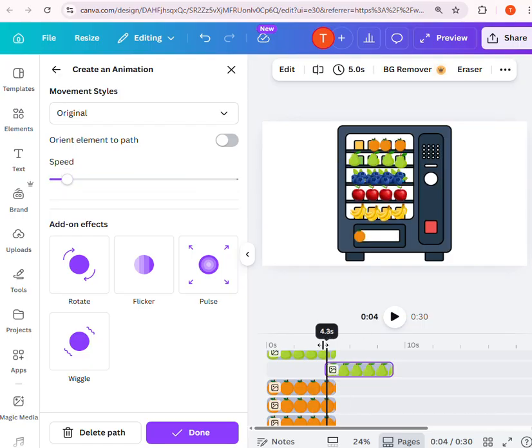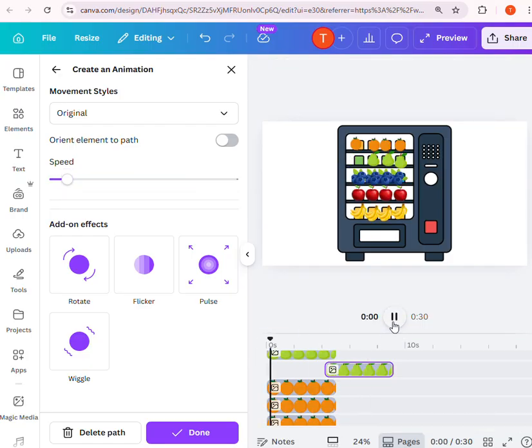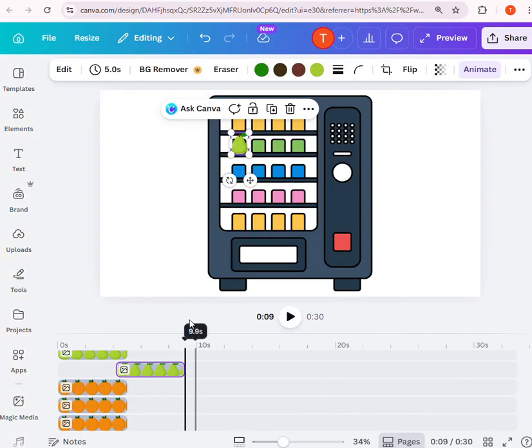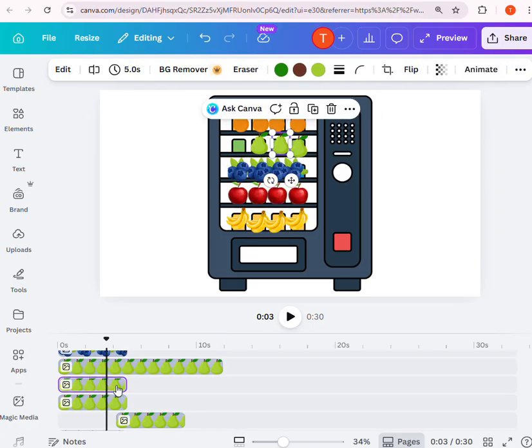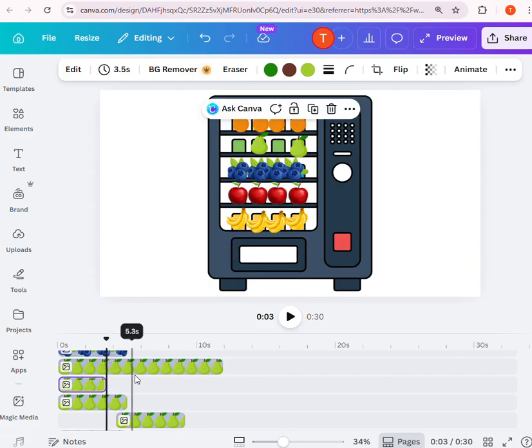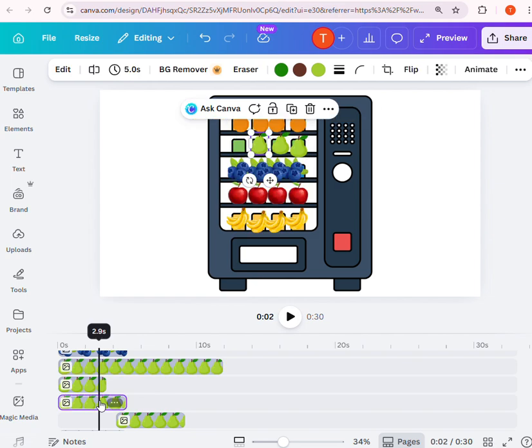Okay, so let's check this from starting what we did. First we created the animation for orange, and once it's done then we created it for pears. And as you can see, once we did for the pears, everything went off. Now how to bring that back here? So in order to bring everything back, you just need to go for, okay, so this was something relating to animation.